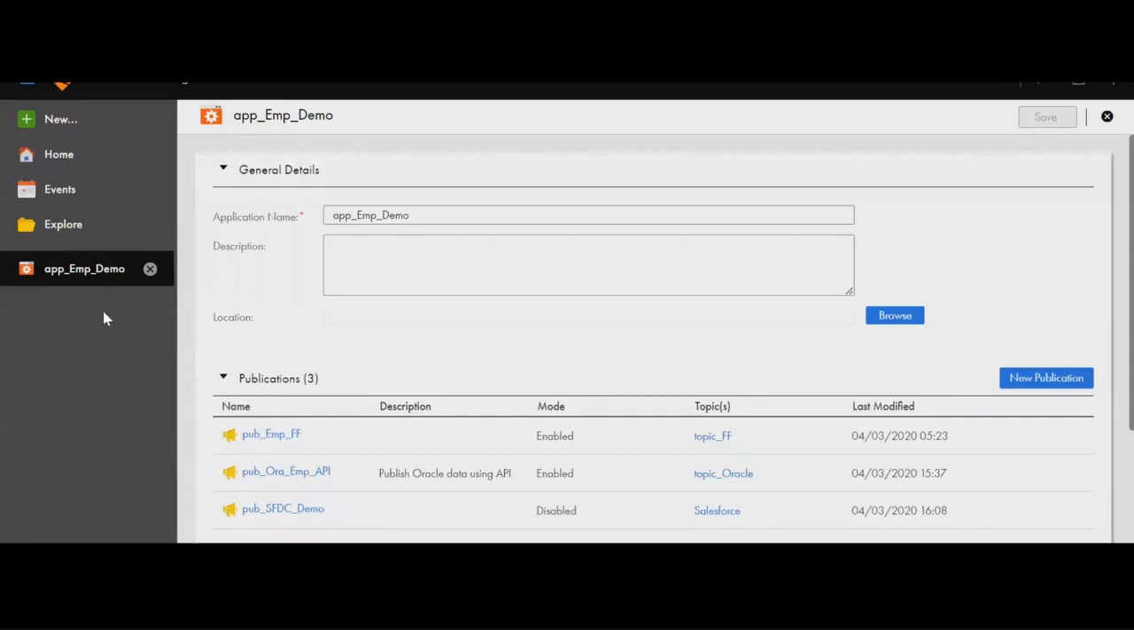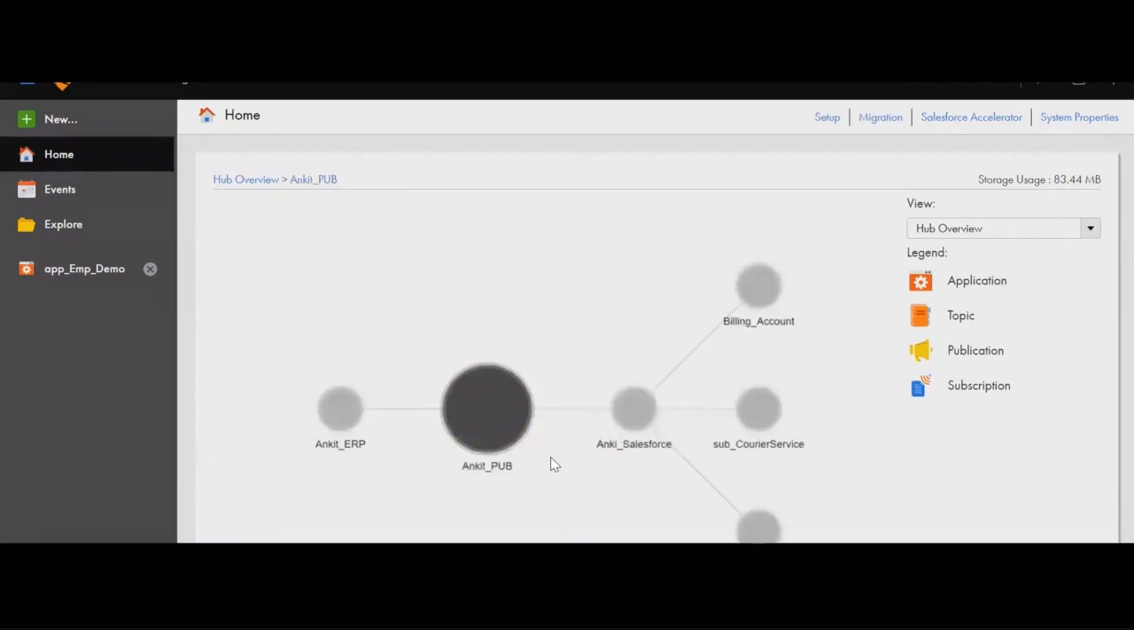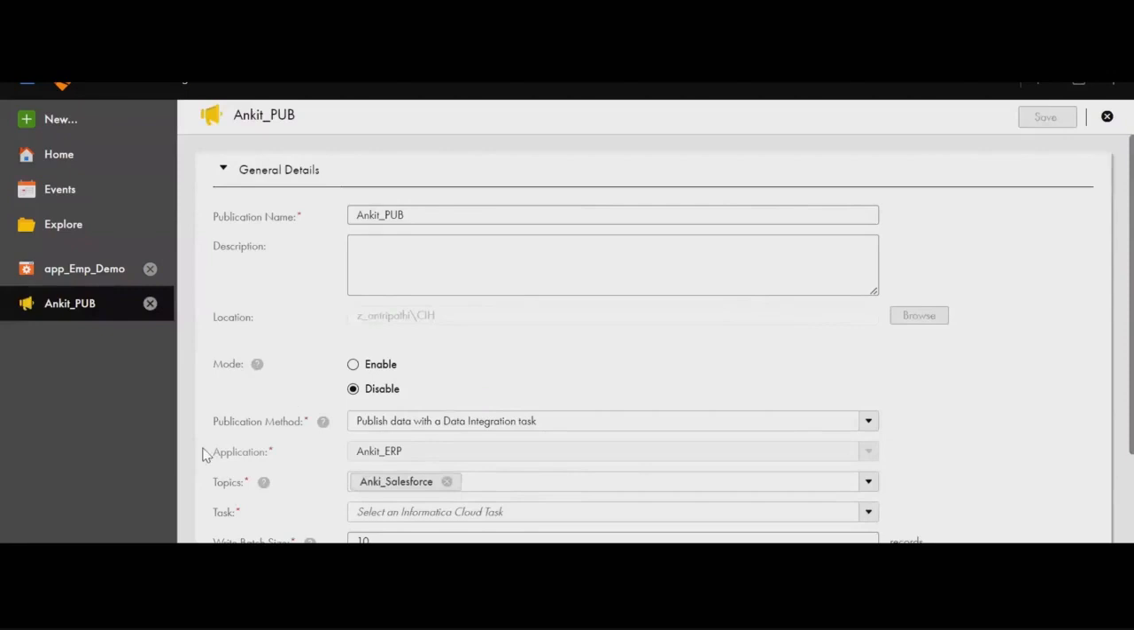Now, the next asset that we can talk about is publications. Let me go back to my home screen to show you the same. Here you can see publications. What are publications? These are entities that define how various applications publish data to the CIH, and this includes the type or format or schedule of the data publications. As we had seen, publications publish data to topics, and multiple publications can publish to the same topic as well. Now, let me click on one specific publication to show you the various options that we have to publish data or files with CIH.